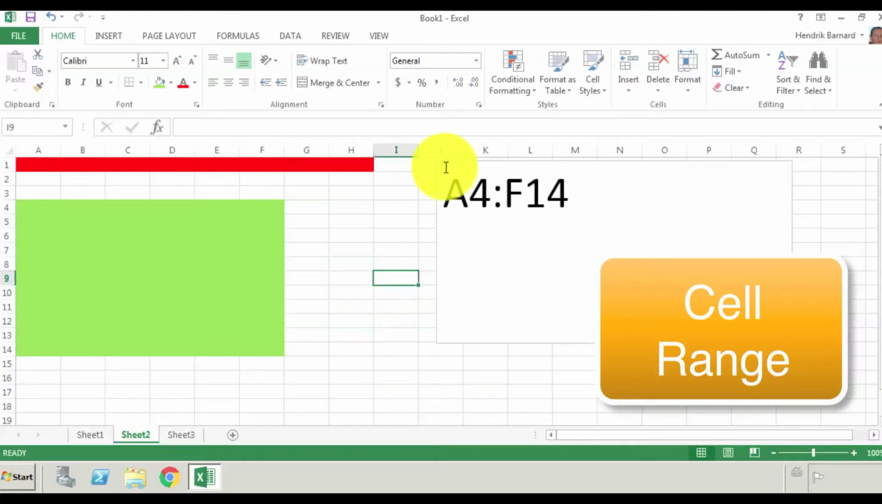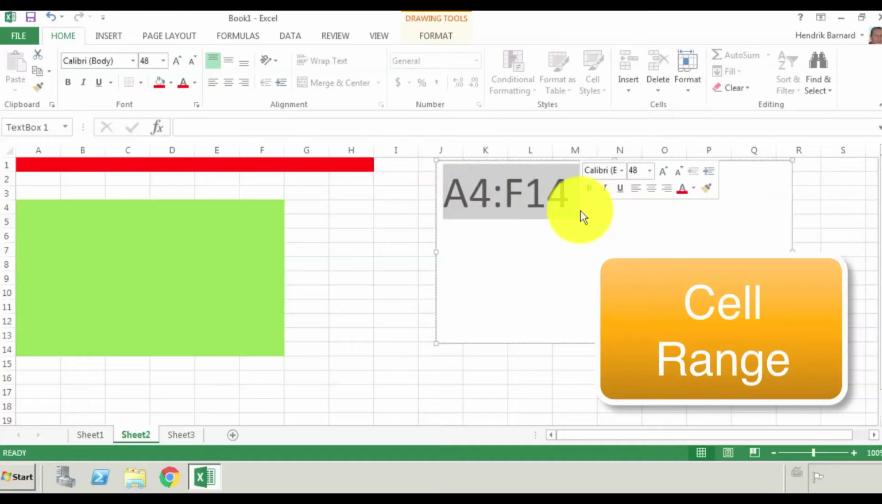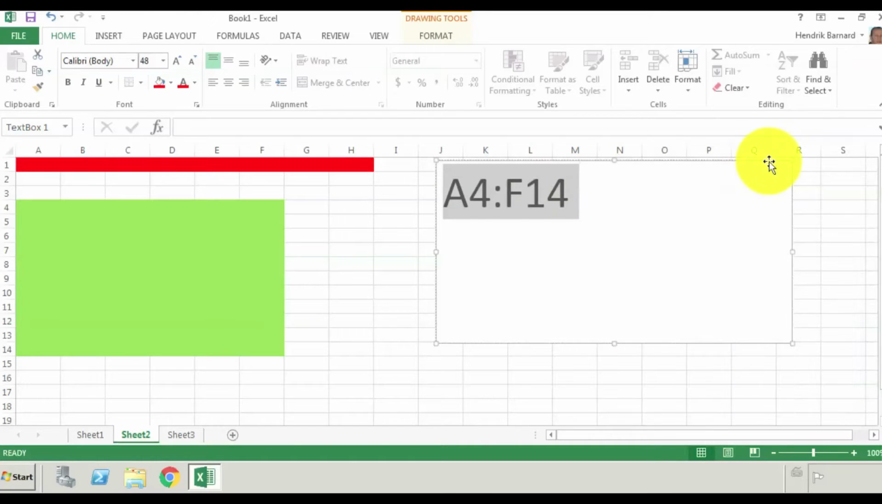I want to believe now you understand what a cell range is. Let us move ahead to look at other issues when it comes to working on Microsoft Excel in line with your syllabus.